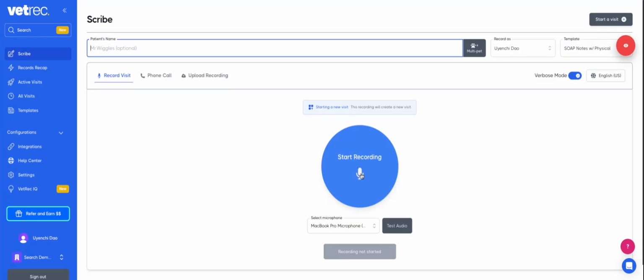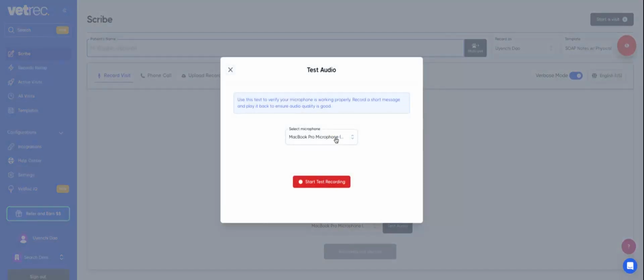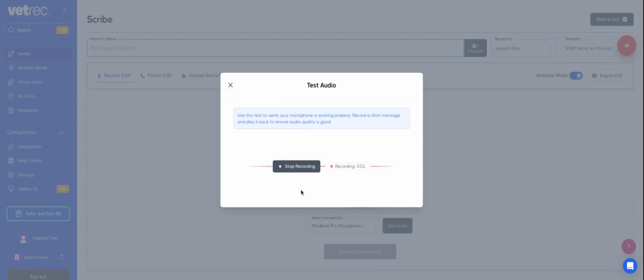However, please always remember to test your audio at the start of the recording or day to make sure that your microphone is working. Click Test Audio, select the microphone you'd like to use, and test it by clicking Start Test Recording. You should always see the sine wave when you are speaking, as that means your microphone is on. If you do not see the sine wave, like so, it means that your microphone is off and you need to check your microphone settings.